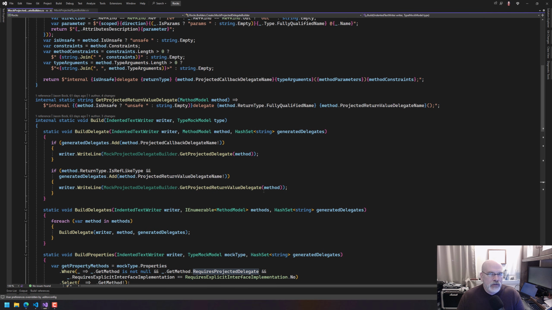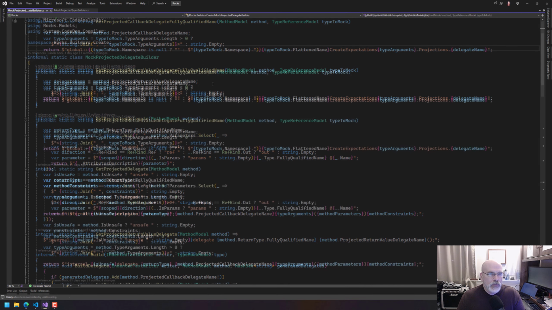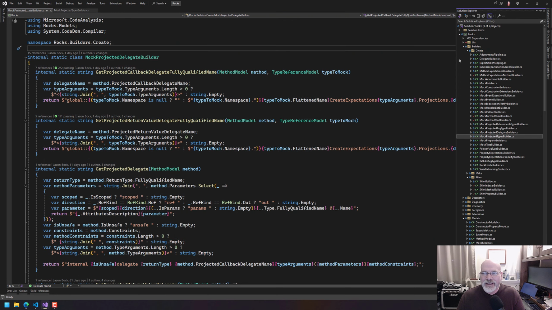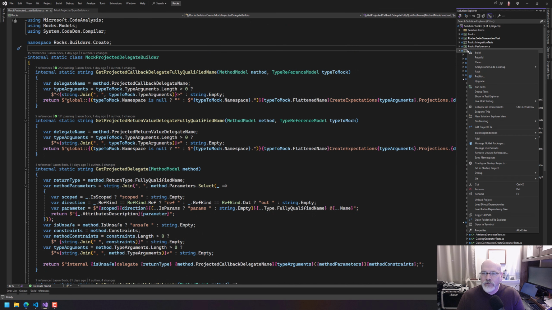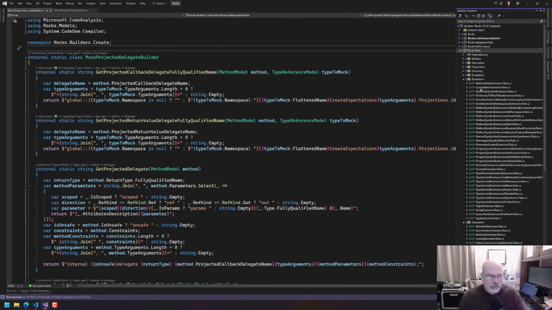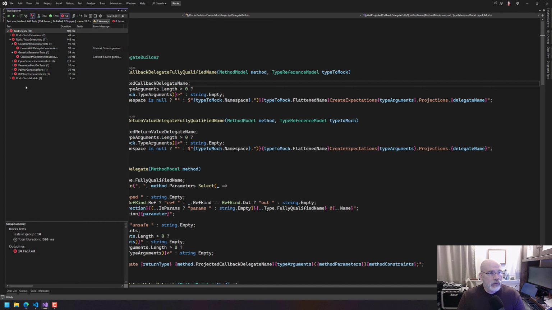And a projected delegate would be, because I don't remember. I know I've got to handle this, but it's hard to get my head around. Let me just run the tests and see where I'm at. 14 failed, which is actually better than before. So let's take a look at what those are.